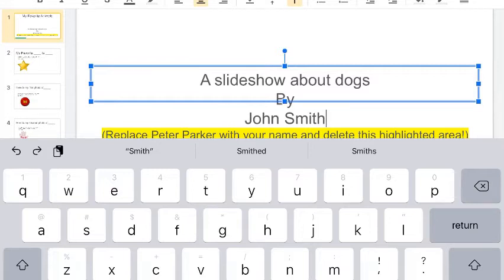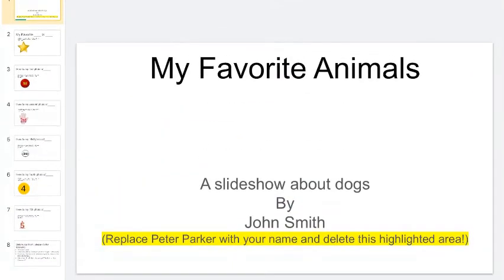At any rate, if I want this keyboard to go away, by the way, remember, if I click on any part of the white background of the slide, it goes away so I can see it. Because I want to be able to read what it says again. Replace Peter Parker with your name, which I did, and delete this highlighted area. Okay, so now I need to delete that highlighted area.